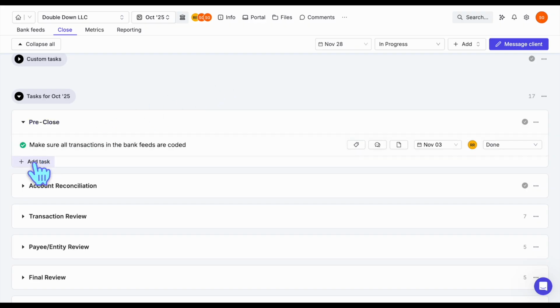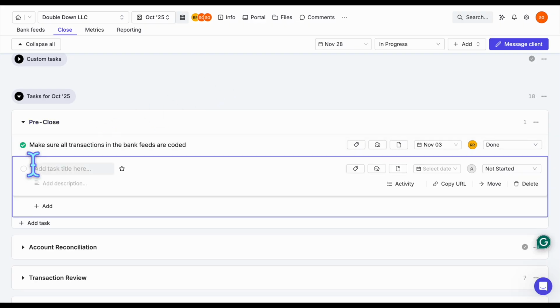As I mentioned earlier, you can also add tasks to this section that you would like to repeat on a monthly basis. For instance, tasks that involve data entry, such as coding transactions from the bank feed, posting sales journal entries from the point of sale system, or payroll journal entries.